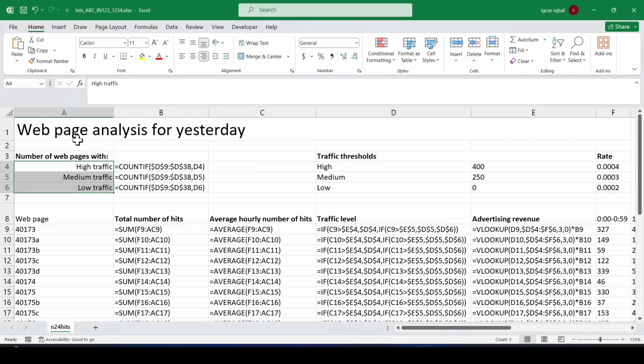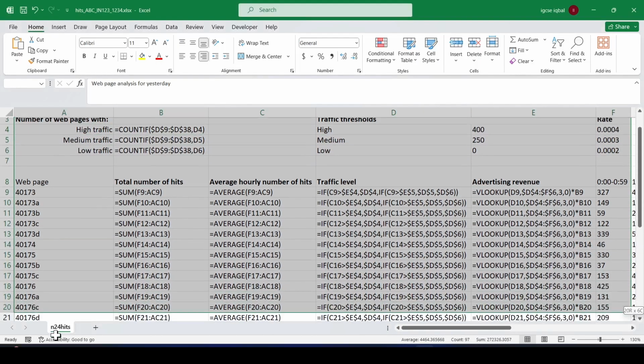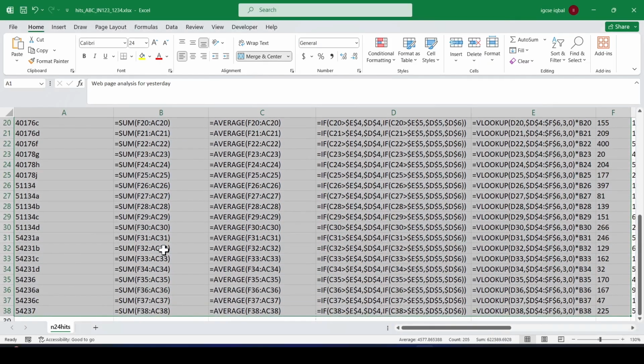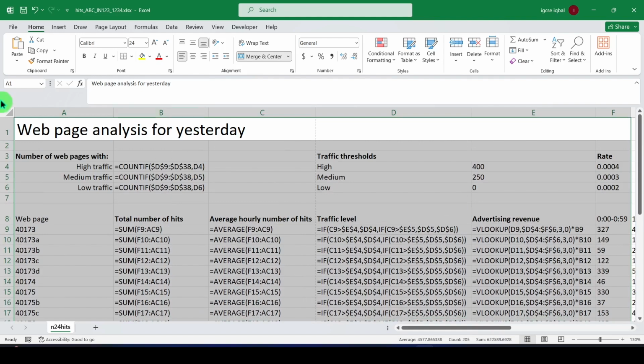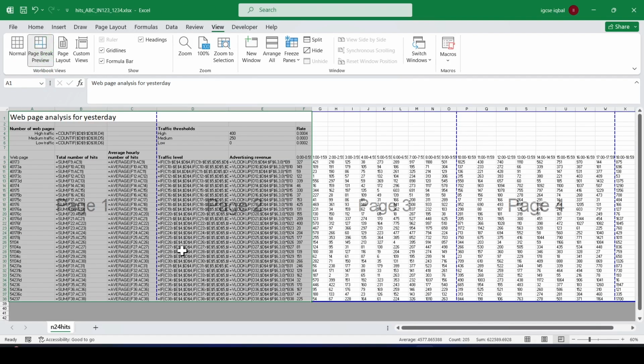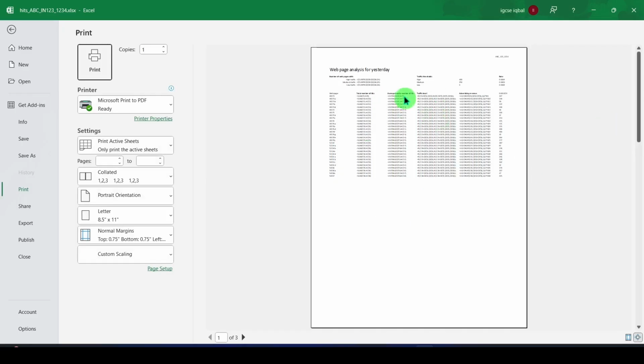So where is my A1 to F38? A1 to F38. I will arrange the data, and we will go to View, then Page Break Preview. From the Page Break Preview, I'm going to select A1 to F38. Now Control P. So this is the value, only from A1 to F38 view.